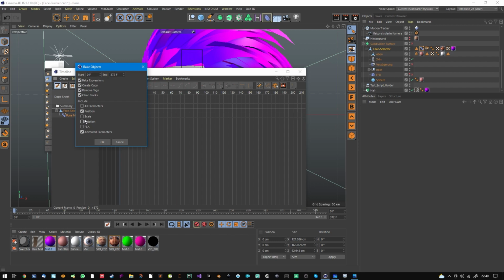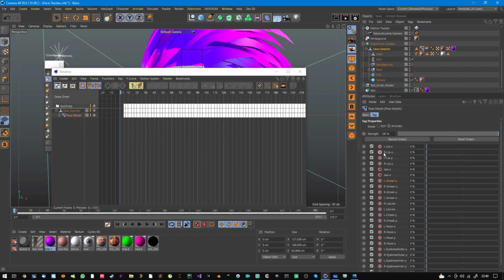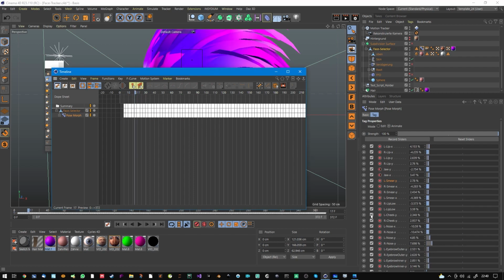Rotation, position, you don't need. You say just all parameters. And clean tracks, remove tags. No, we don't remove tags. Create a copy. So yeah, bake. No, we don't create a copy, we bake these expressions. And press OK. So now you have to bake. So now he makes a recording on every frame.